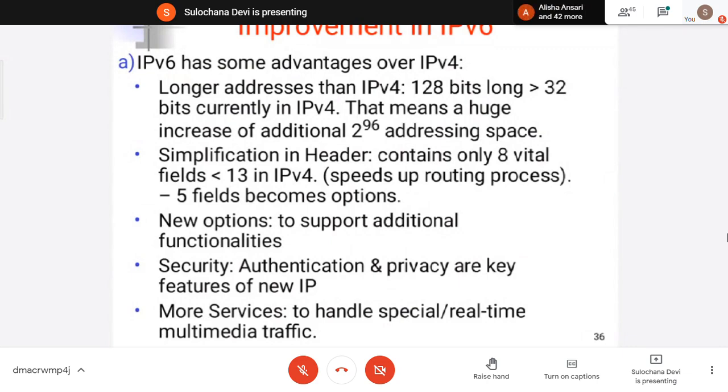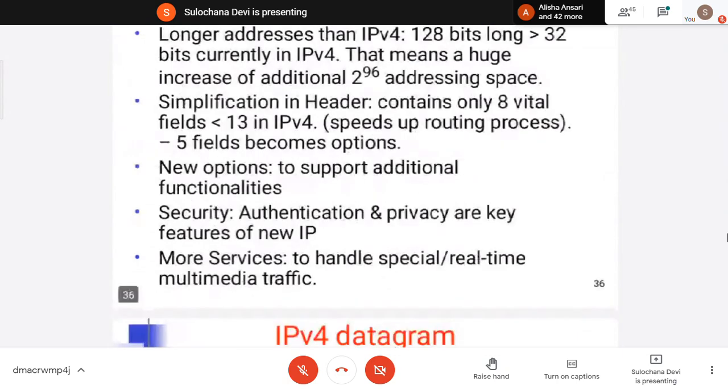Then the header is simplified. It contains only 8 fields. In IPv4, we are having 13 fields. Those remaining 5 fields are there, but they are made optional. If you want to use them, you use them according to your application, otherwise no use. Then new options are also added to support additional functionality.